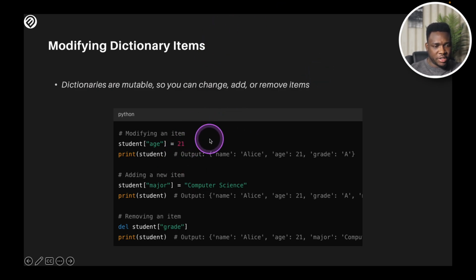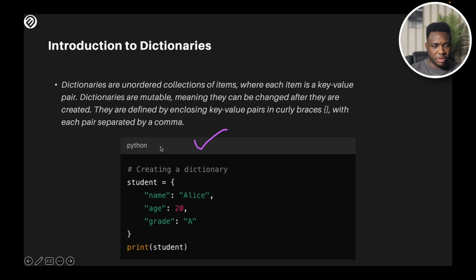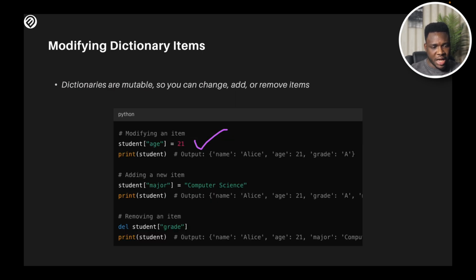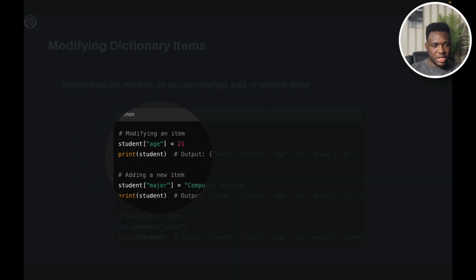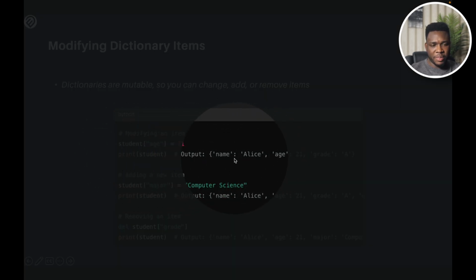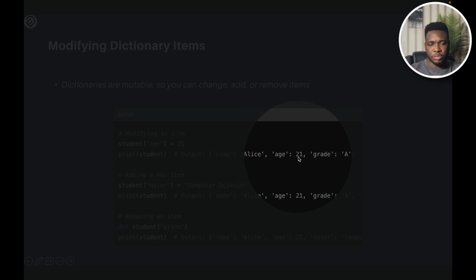So let's look at the first one. We have student age from the dictionary we had on the previous slide. We have age, and we can change the age to 21. It's very straightforward. You just call the particular key and assign a new value to it, and that changes it. And if I print out the entire student, you would see that I'm going to have name is Alice, and age changes from 20 to 21.